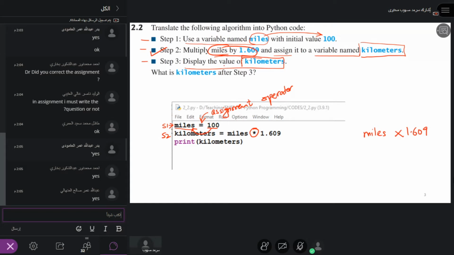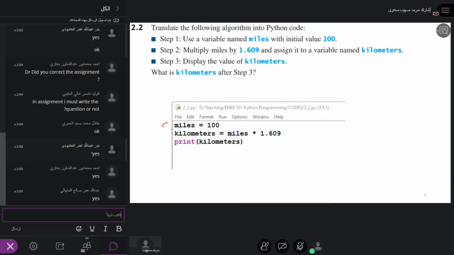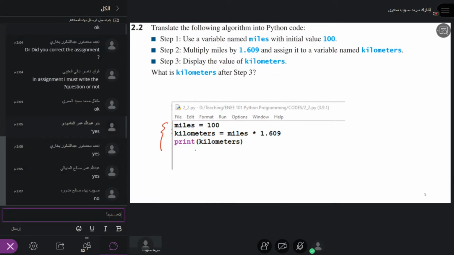And then lastly, I have to display the value of the variable kilometers. I just say print, and in the brackets, I say kilometers. So this is the very basic code that we are going to write today. Is there any confusion in this code? Is there any question in this code? If there is no question, then I will start writing the code in Python.